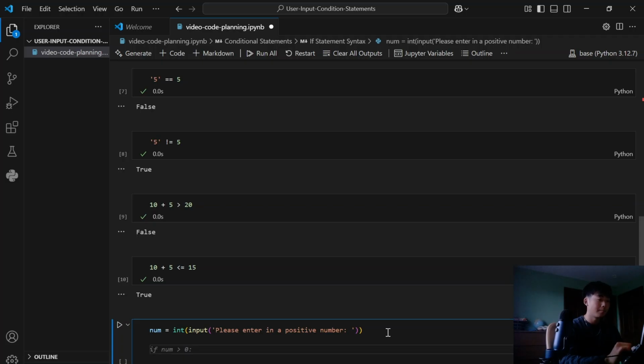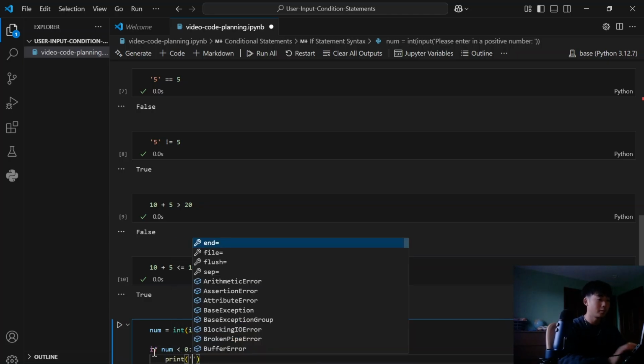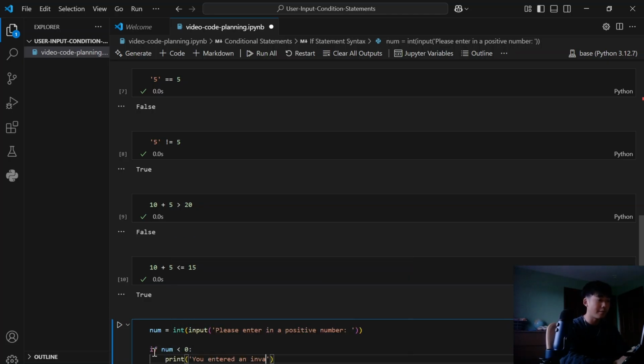And so because I said positive, I got to make sure I do something with my if statements. So positive numbers are all numbers greater than 0. So if the number, I'm gonna write this down. We're gonna say if num is less than 0, then we're gonna print you entered an invalid number.